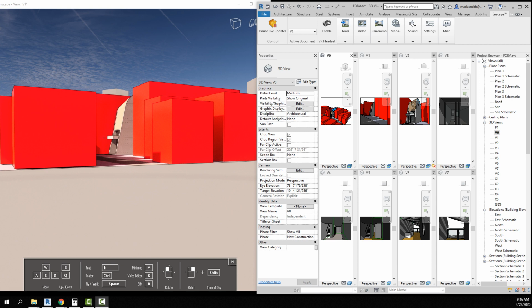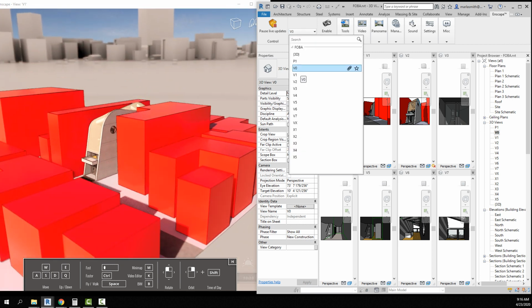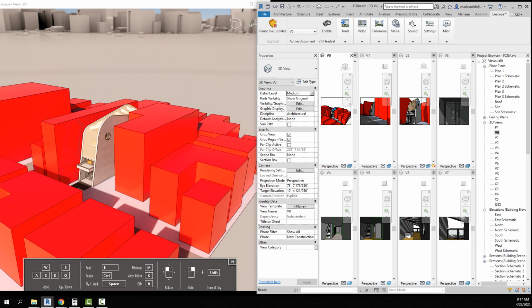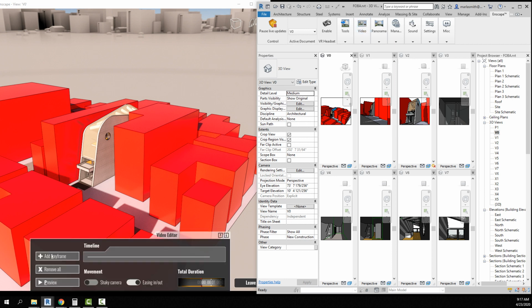So the first thing you want to do is go to where you want to start your view. So I'm just going to go to my V0, which is where I want to start my video. Now once I have that set, I can turn on the video editor in Enscape, which is here, right? Or you can also type K. So if I type K, it brings up this video editor. And what I want to do is add a keyframe, which is going to put a little camera there. So you're going to see it appear right here. It's just your starting point, right?